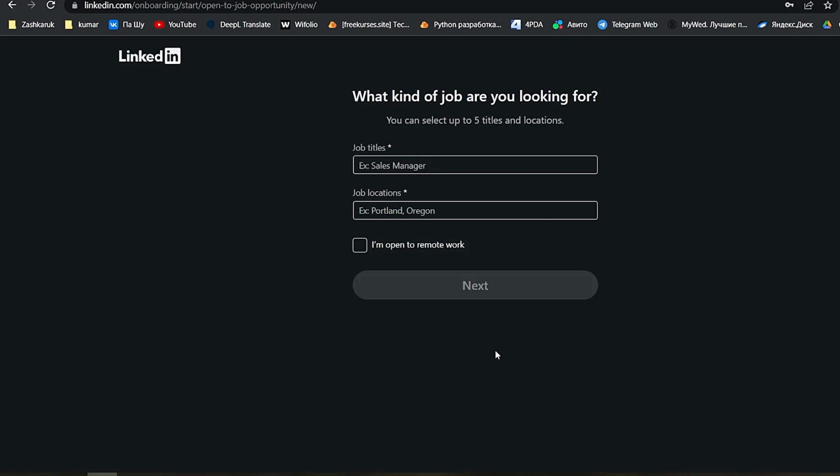Here we write what kind of job we are looking for and the city where it is located. If you are considering working remotely, check the box, then click Next. If you want to choose a job for yourself, then you don't need to activate this checkbox.